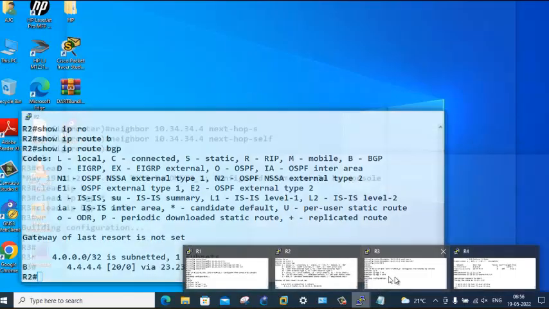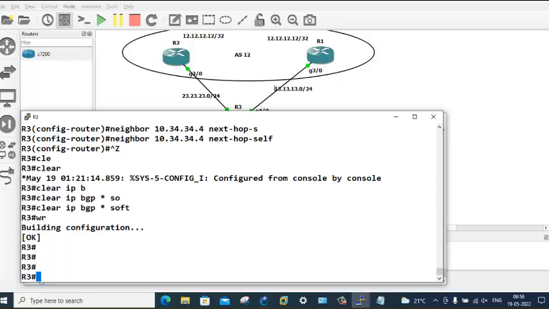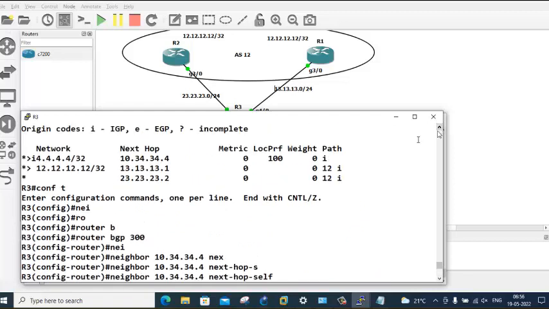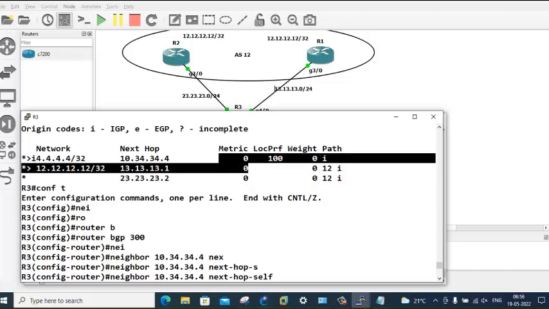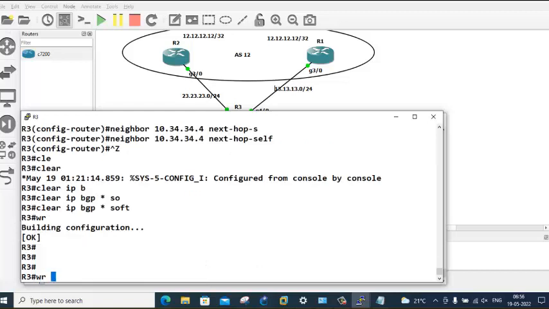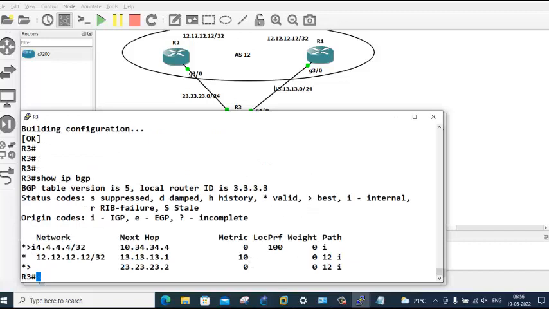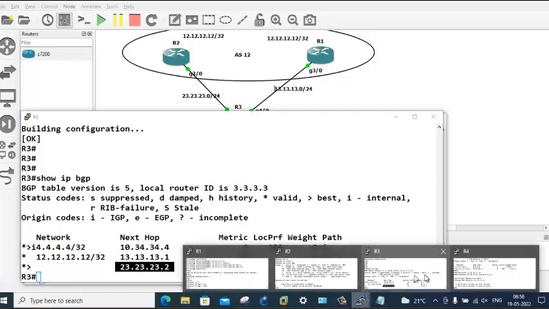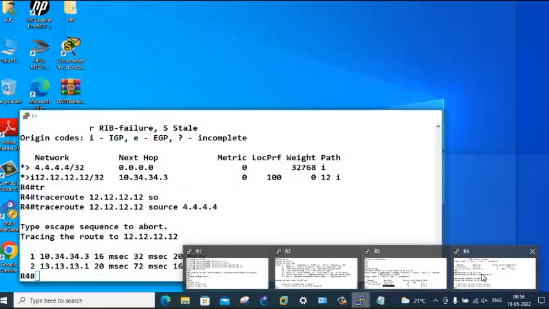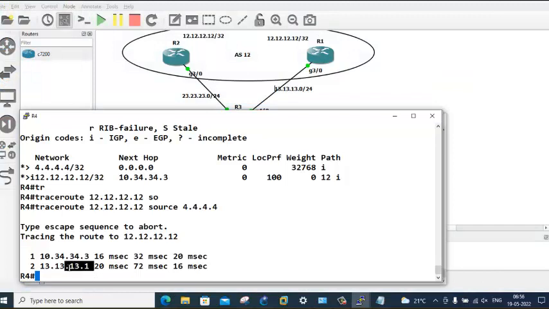MED bigger is bad. Now earlier when I was typing show IP BGP here, the MED was 0 for both router 1 and router 2, and it was going via router 1. But now here you will see 10. Show IP BGP. You see, MED is given 10. As a result, the path is switched to router 2. Now if you trace route from R4, earlier it was router 1, now it will go to router 2.